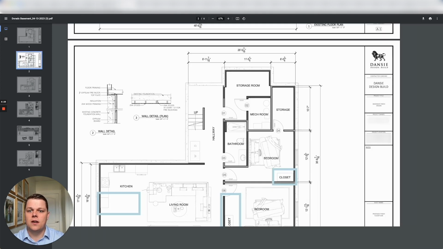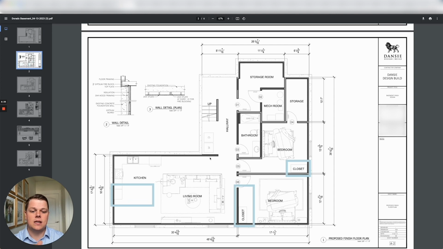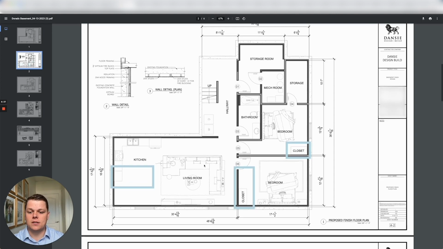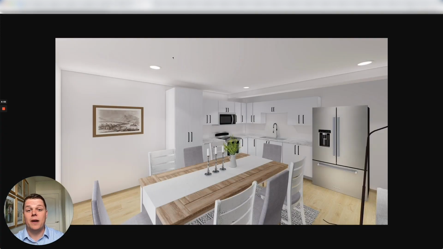And so from there, we'll get that approved, and if there are any changes that need to be made, in this example there are some changes to the kitchen. They wanted to remove the peninsula and relocate some of their cabinet closets a little bit. So we make those changes, and then the next thing we do is produce the renderings like we were talking about.